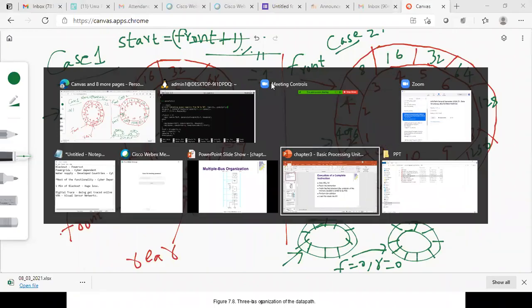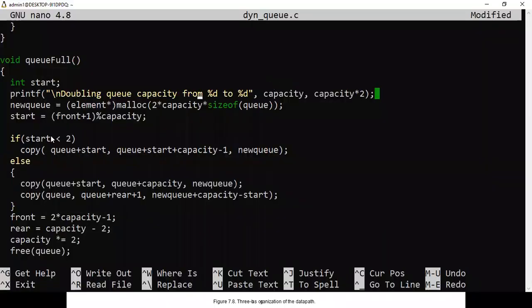In the code, it is if start is less than 2. If start is less than 2, there is only one possible value. Because front is 0, less than 2 means it is only 1. So you can also write if start is equal to 1, then this case will execute. This is for which case? No deletion. Yes, correct, this is for no deletion.